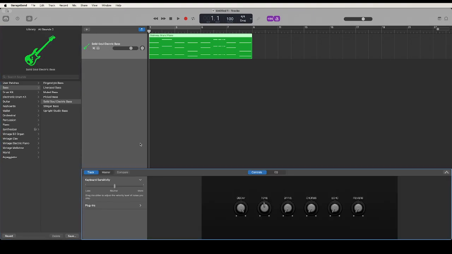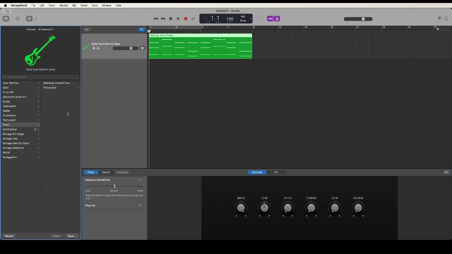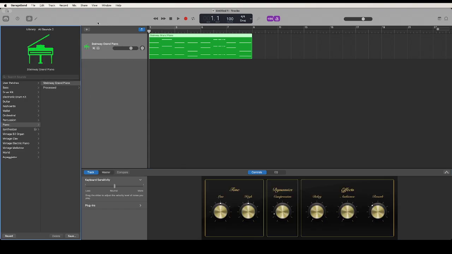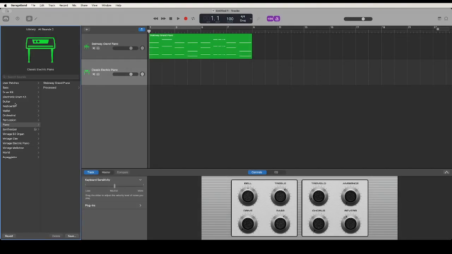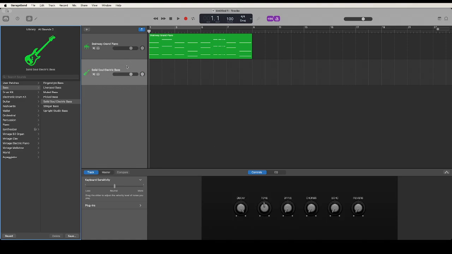All right, now, back to what I was saying. What did I just do? Oh, silly me. I just turned the piano into a bass instead of just making a new track. Okay, here we go. There we go. All right. I'll show you what I was saying.